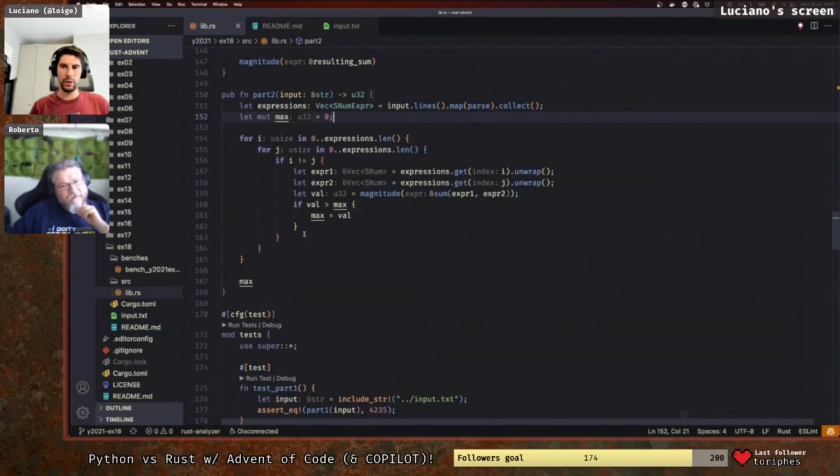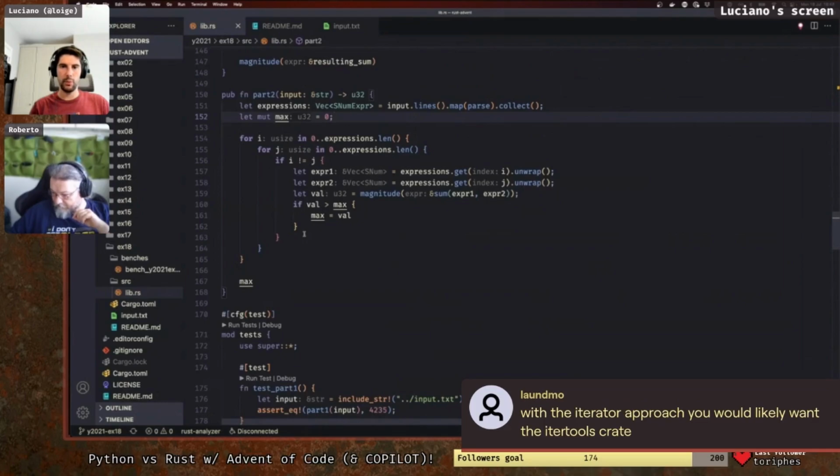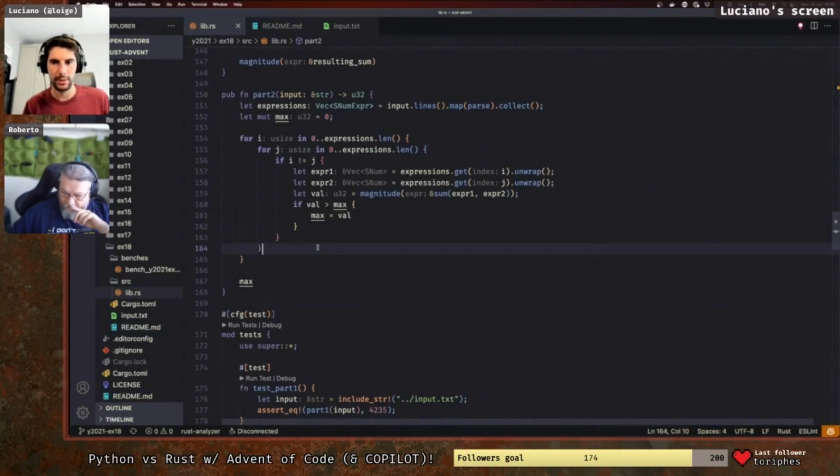We have an interesting suggestion here that with the iterator approach, we will likely want the itertools crate, which we have used once, but I think we used some very simple function. So I'm not really sure where you're going with this suggestion. If you have some specific functionality you would like us to explore, that could be a good suggestion. We are okay with importing additional crates and trying different things.